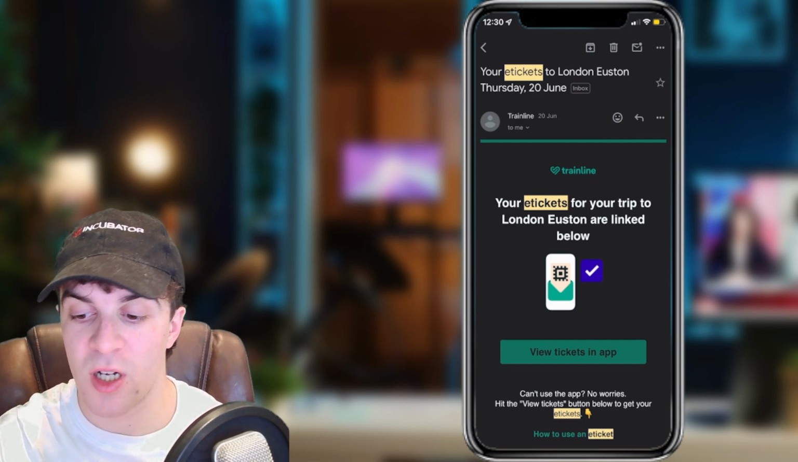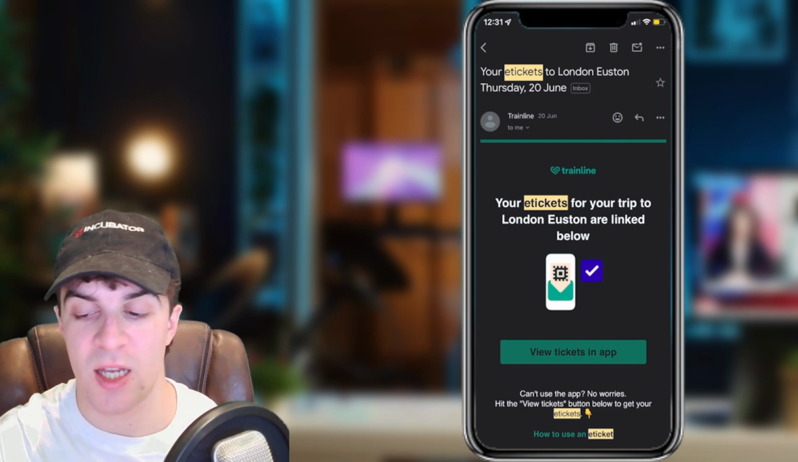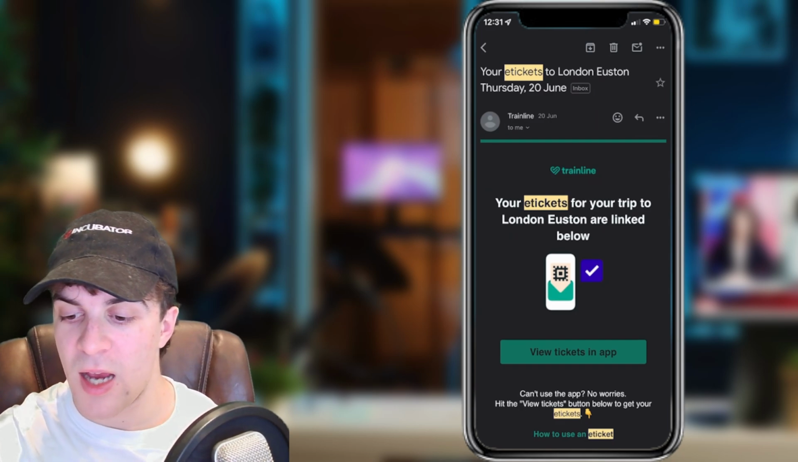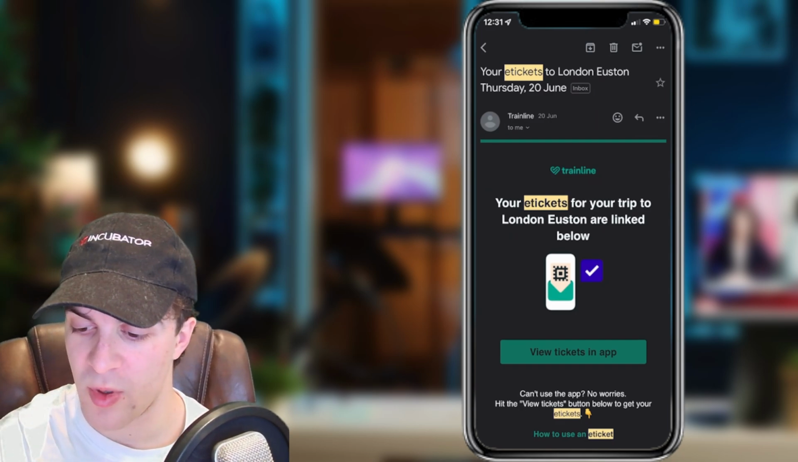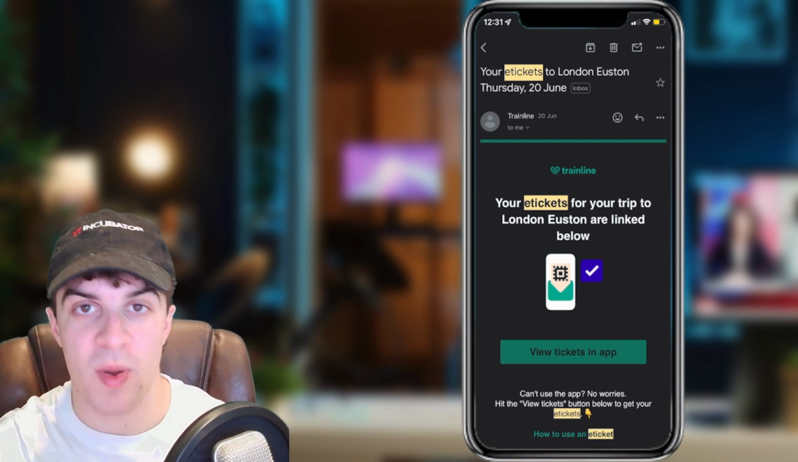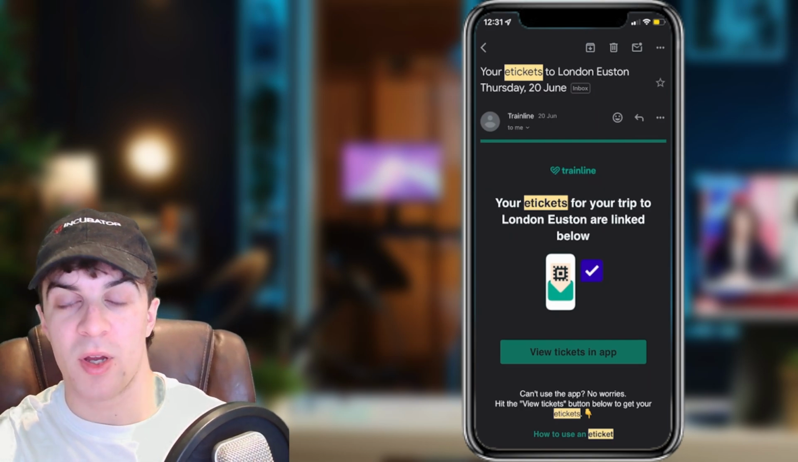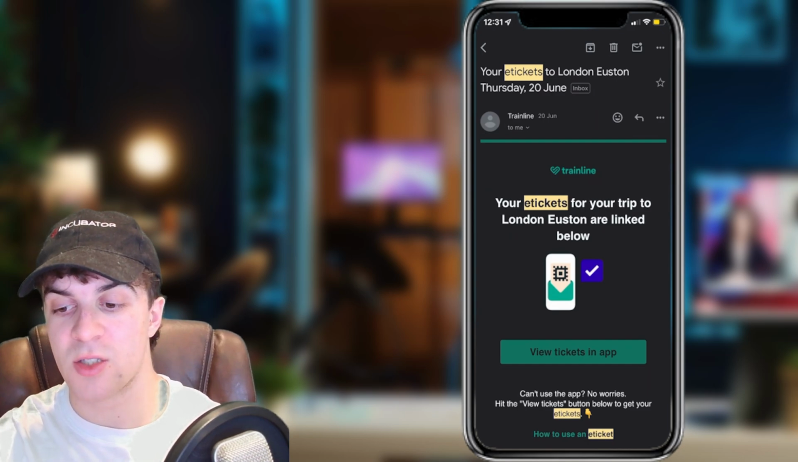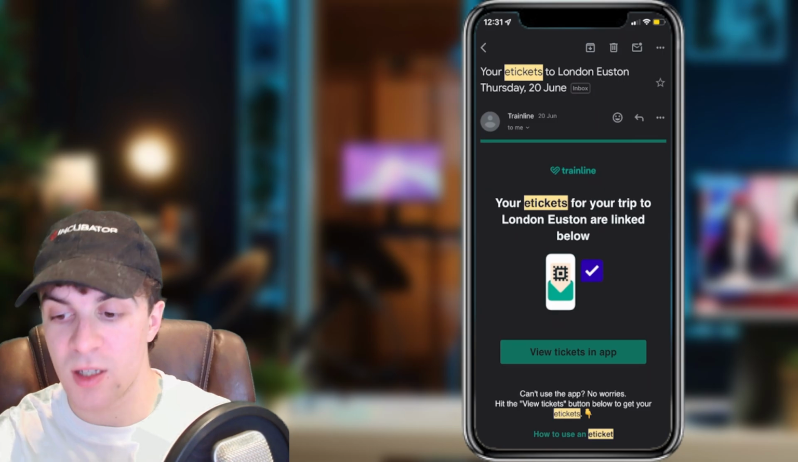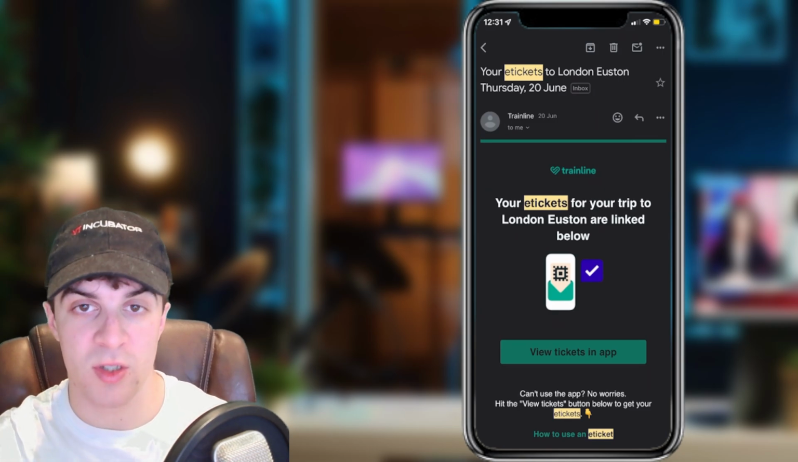So for example, I'm using Trainline here, which is a train service. They will send the tickets via email. And you can see here it says your tickets for your trip are linked below, and I can either go into the app and open the app up and get my tickets there, but usually they'll also give you your tickets available as an e-ticket in the email. So in the example here, I need to scroll to the bottom.